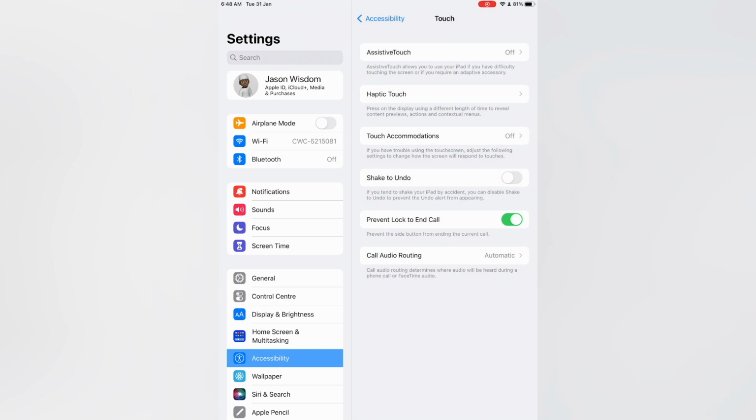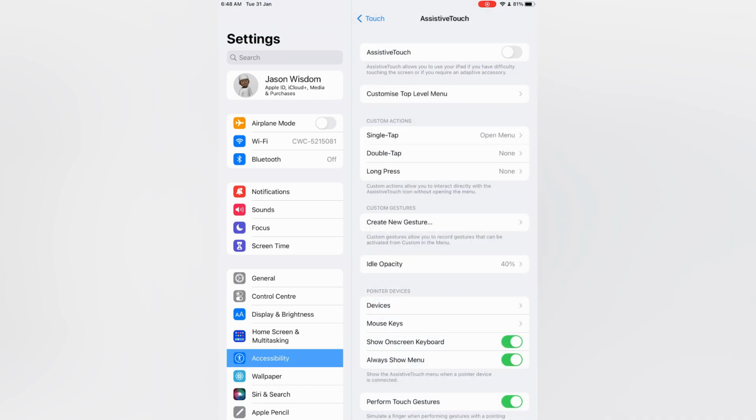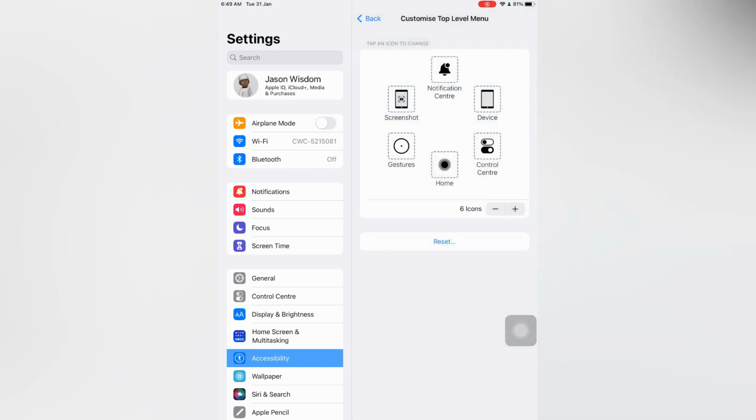Then at the top you will see assistive touch. You are going to tap on that and you want to toggle it on. After toggling it on, you will see customize top level menu. You can tap on that and you can customize these options.